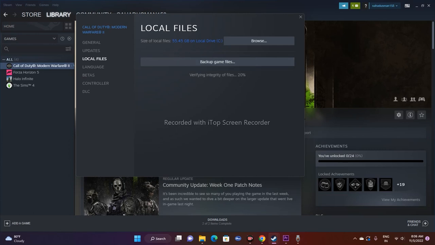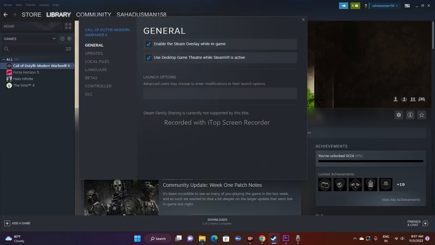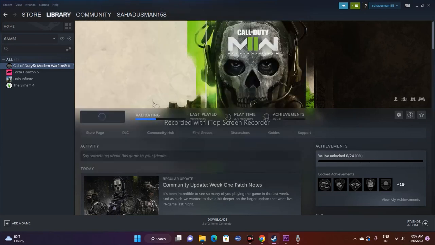So I'll skip this. The next one is that you have to disable the Steam overlay. Disabling the Steam overlay is quite important as well. You can do this from Steam itself. You just have to go over here to Call of Duty Modern Warfare, right click and go to properties. Now from here, as you can see, under General, the option enable the Steam overlay has been ticked. So what you have to do is uncheck it. Once you're done with that, close this and try to launch the game and it might be working.